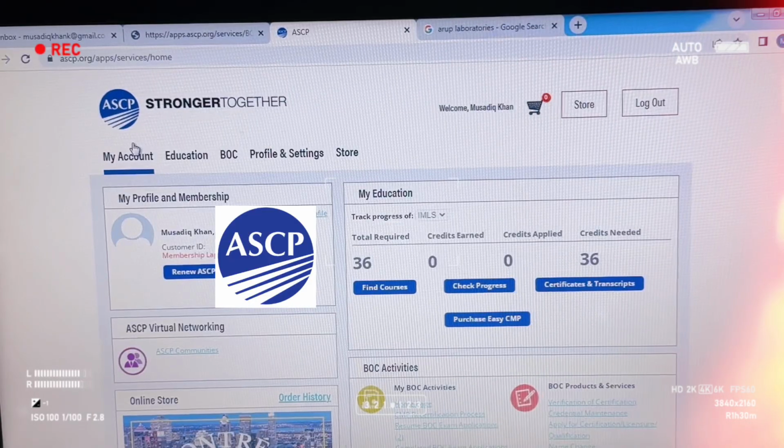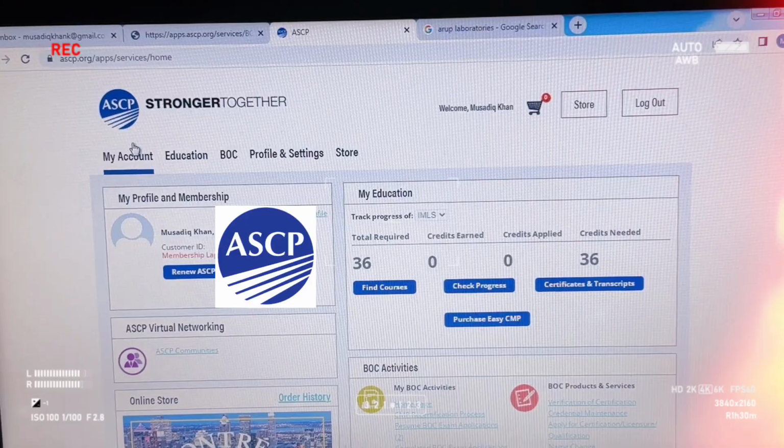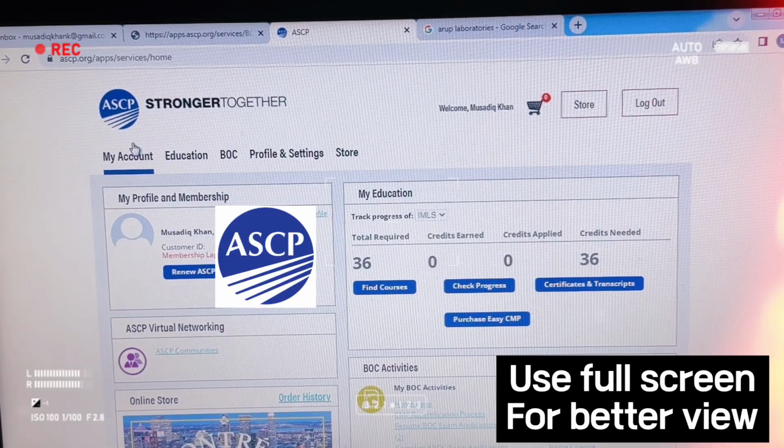Hi everyone. Today we're going to talk about how to renew your ACP license and how you can submit your 36 credit hours to get your renewal for the ACP license.